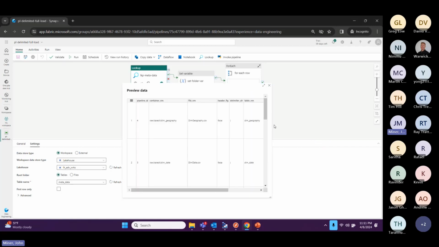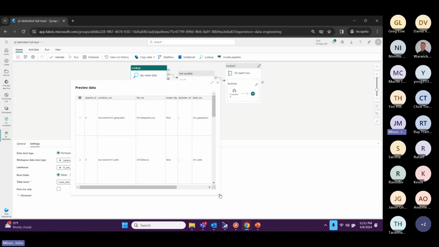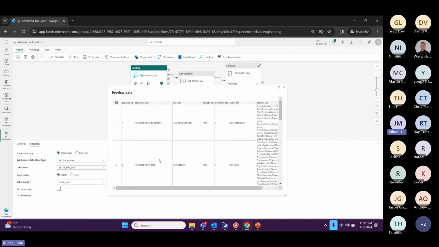This is something I hope in the future I can put in as an enhancement. I haven't been too busy to ask the product team. I'd love to see them have the ability to say, can you do that and also filter by the pipeline ID? If so, I wouldn't have to do this for each if statement. I'll show you how it runs.